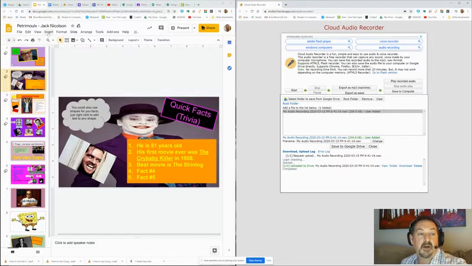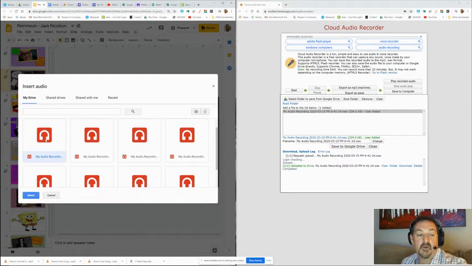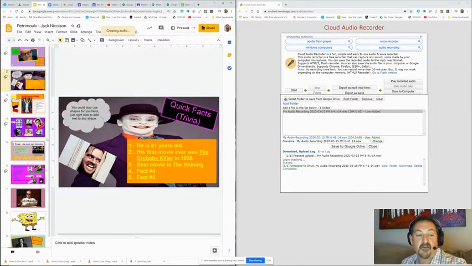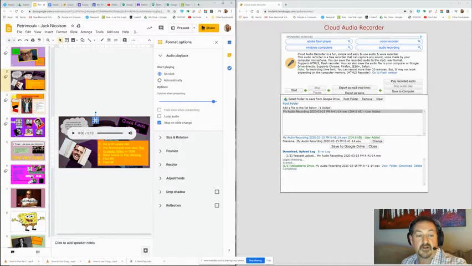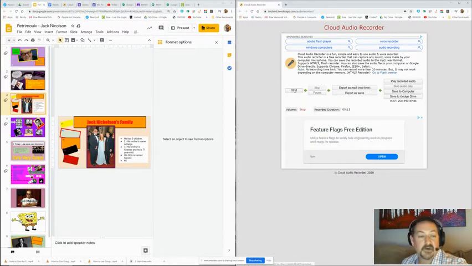Export as WAV, save to Google Drive. Now, right away, I'm going to go to Insert, Audio File, and it will be my most recent file right there. It's going to throw that speaker at the top, and I'm going to move it down where I want it. And the kids can hit that play button if they want. Slide number 3, hit that close button and start over.